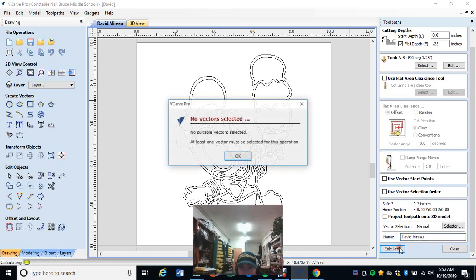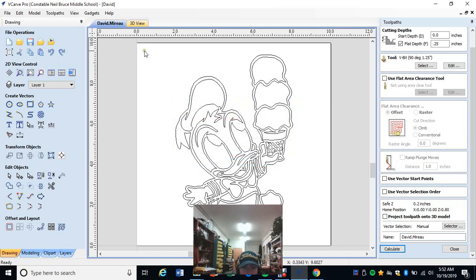Press calculate. It says, oh, no suitable vectors are selected. At least one vector must be selected. What does that mean? It means that you have to select your vectors. So selection tool down here, selection mode, make sure that's clicked on, and then you can select your image.